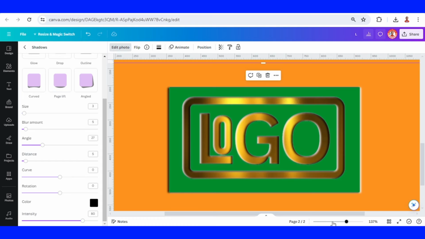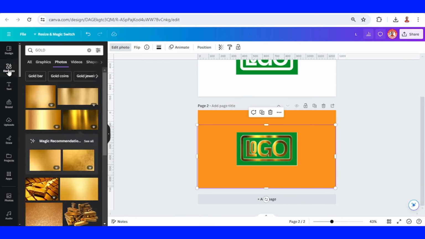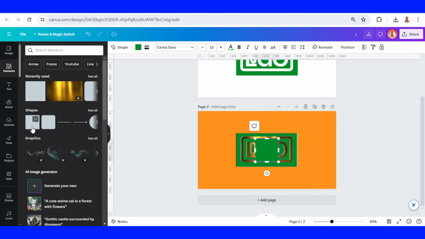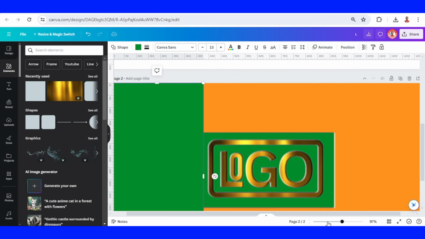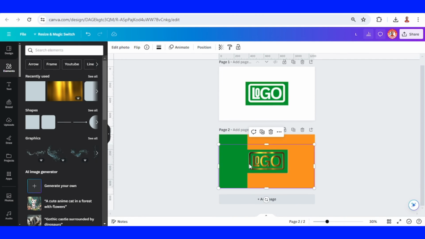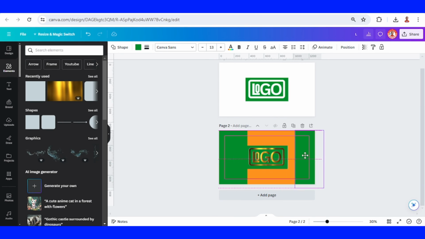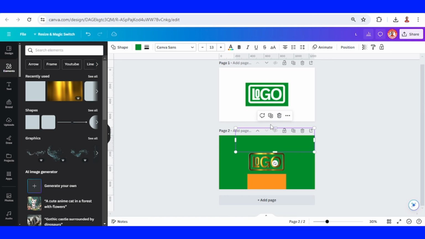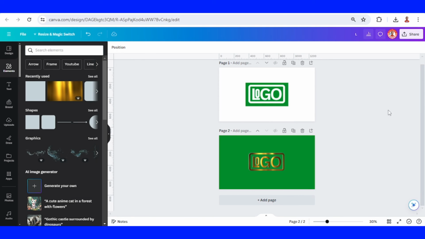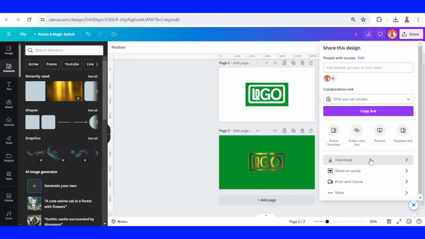Okay, now let's go to element and then add a square in the same color as the green frame. We will cover all the area outside this frame using the green shape. Now download it as PNG, page 2 only.